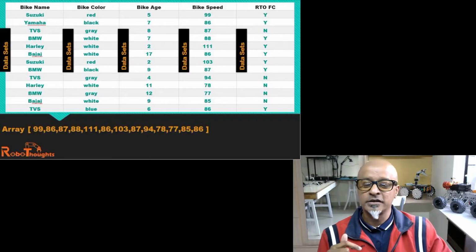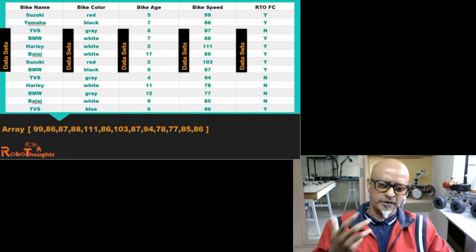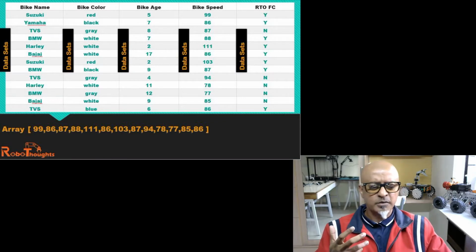Let me show you how this works, but let's take a different kind of example. We had been using examples of bikes, the color of the bike, the age of the bike, and the speed. Let's use something different. I'm going to use a random example.